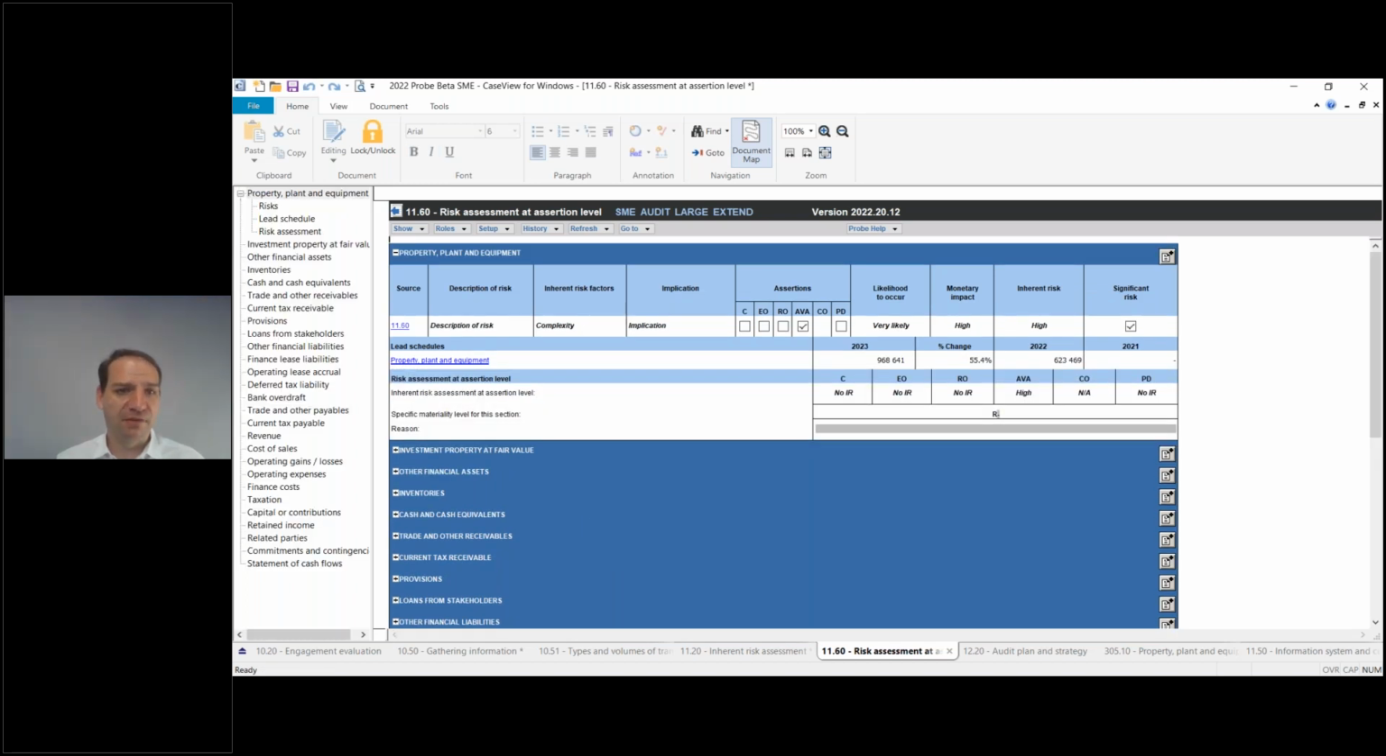Okay, so there we have the risk generated in the risk report. We have our description, our inherent risk factors, the implication, AVA assertion, likely monetary impact, and inherent risk is then high. The inherent risk is high only for AVA, and there we can see that the AVA assertion now is high. The others, no risk.